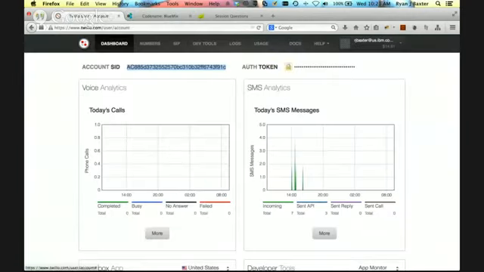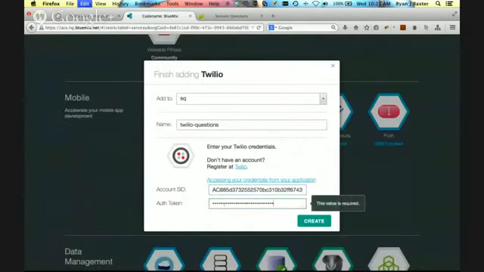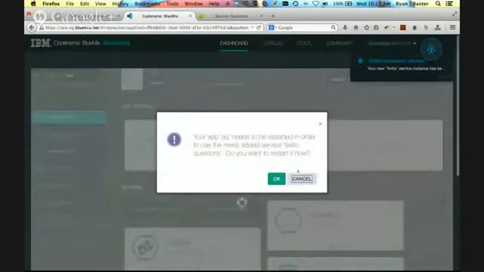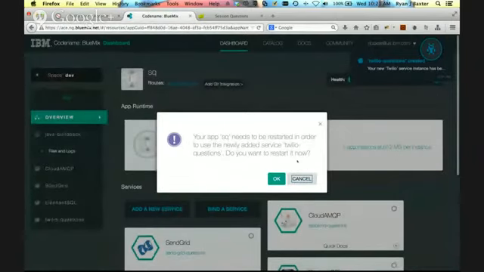into the fields provided. Now I shouldn't be showing you my auth token, but I can go and change that later on so you can't use it. So I paste my auth token in and click create. As soon as you add a service, it's going to tell you that you need to restart in order to use the new service.